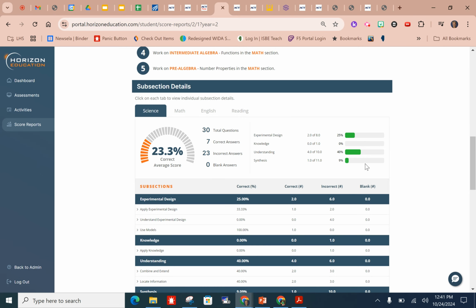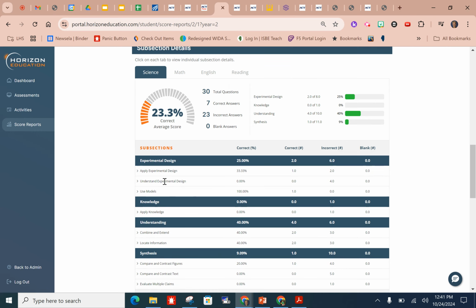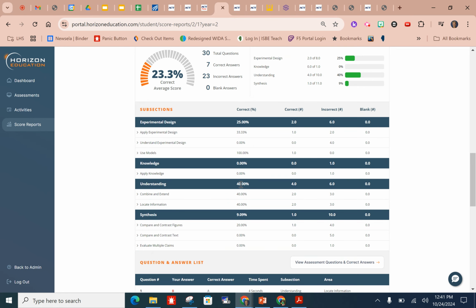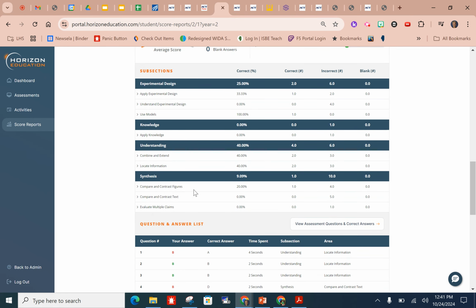And again, Snow White didn't take this test. We just clicked through each one of the questions. So if you're thinking, man, Snow White didn't do so great, Snow White didn't really try. And so then it's also going to break down this science into more subsections. So experimental design, knowledge, understanding, and synthesis. So that's what these 4 subsection areas are right here. And you can scroll through and see how you did on each one of those pieces.